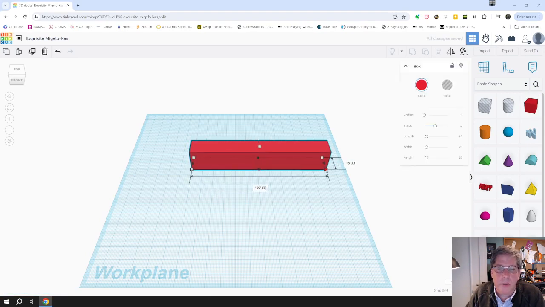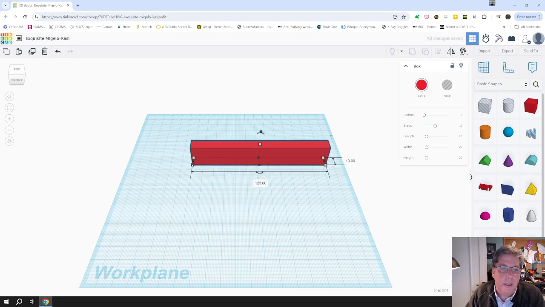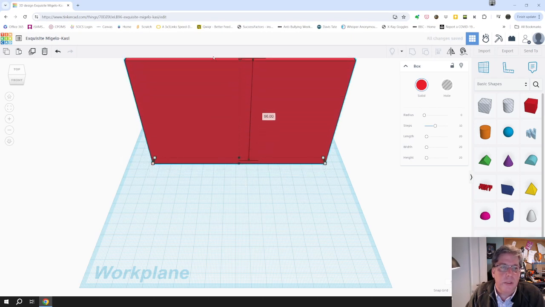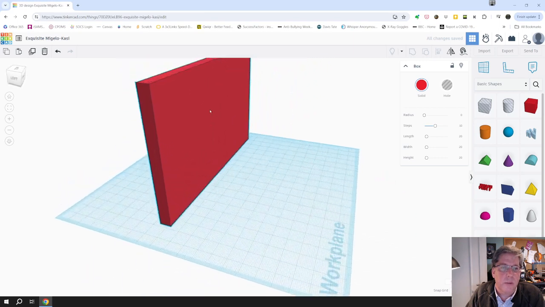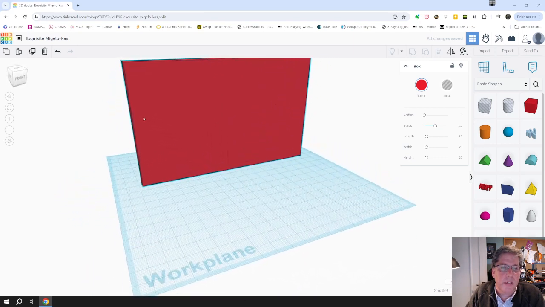Okay, so I'm just going to make it maybe say 10 mil thick, and let's make it quite wide. And then I'm going to make it quite high as well. So that's my wall that the windows are going to go into.